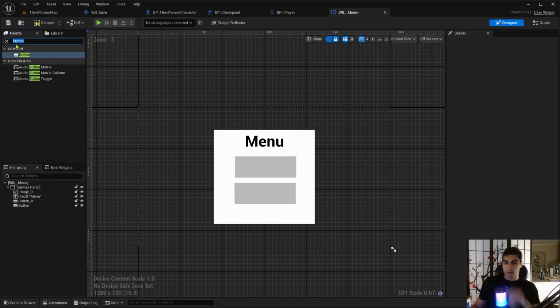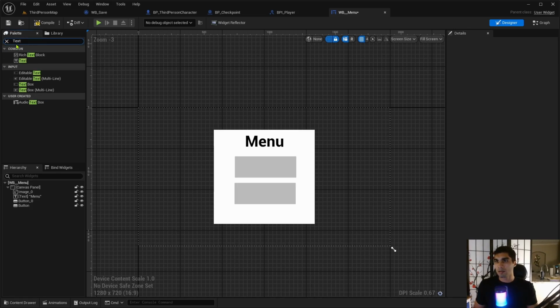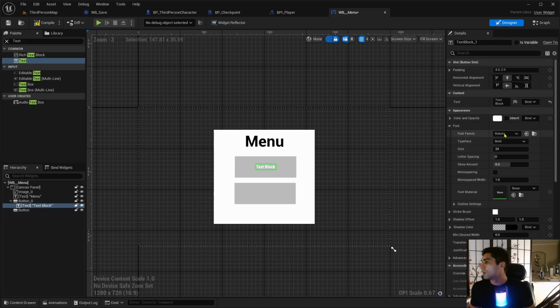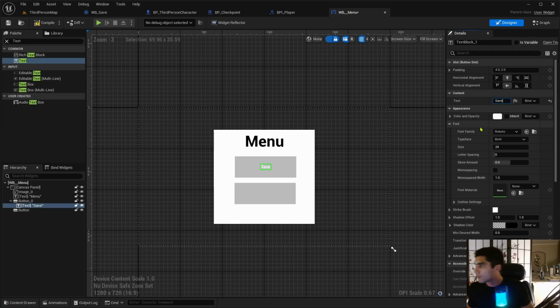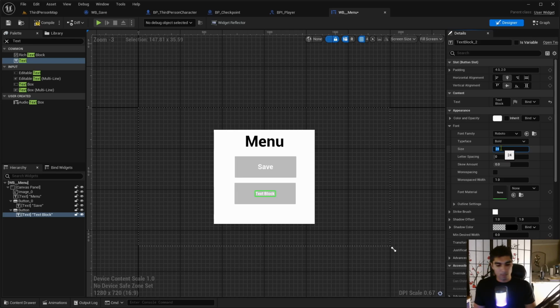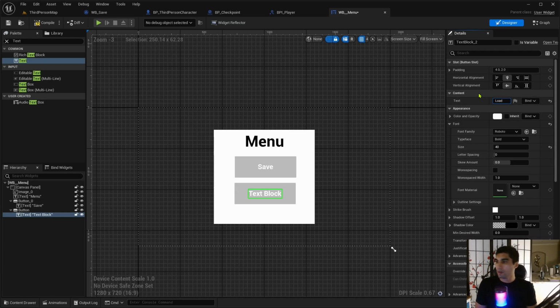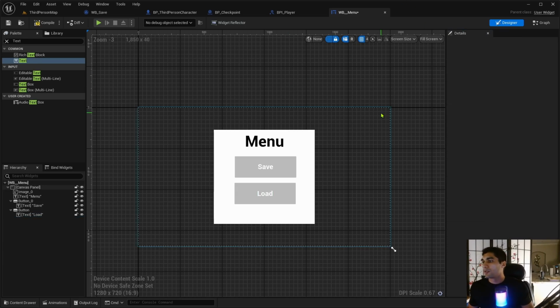So let me go back to text. I'm going to make this save. The font's kind of small, 40. Sure. I'll call this one load. All right, so we have save and load.